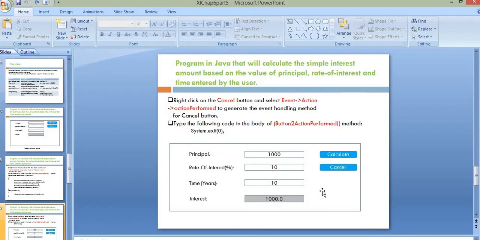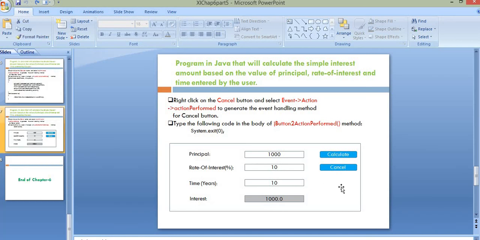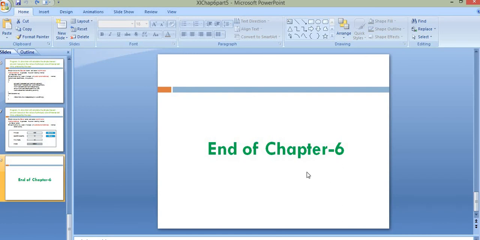So that was the logic about the Java program that uses this form to calculate the simple interest amount based on the values of principal, rate of interest and time supplied by the user in these text fields. So I hope this is clear, and with this I end my presentation here and the chapter.